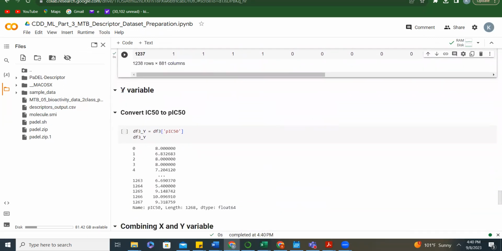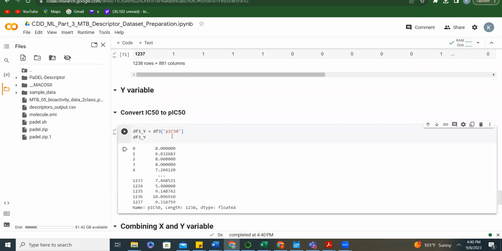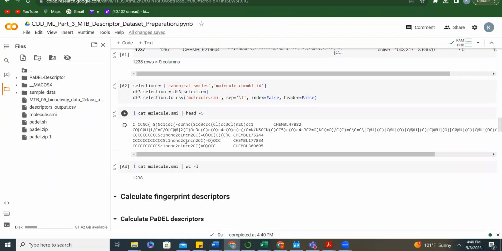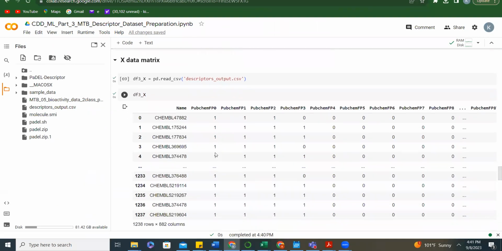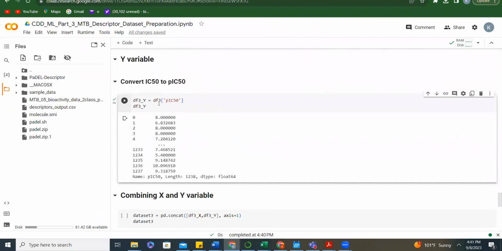Now define our y variable. Our y variable is the features, the pIC50. So we are saying df3_y equals df3 pIC50. We are extracting pIC50 from df3. What we are saying is: Python, go to df3, extract only the pIC50, and save it as df3_y.